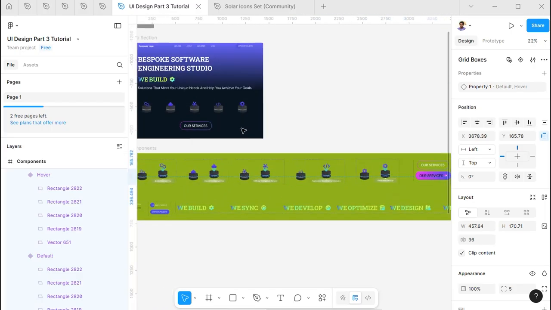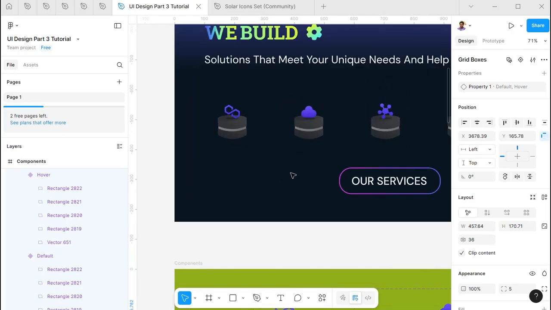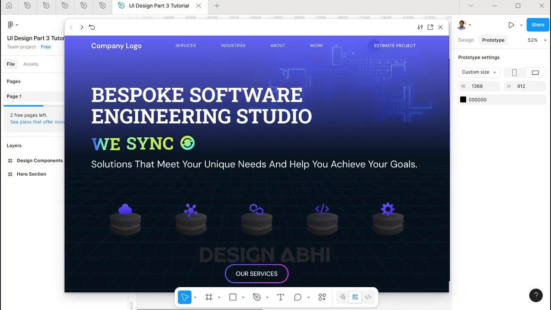So we have completed all the components. Now you get the whole idea of how we can create this perspective grid design and this modern and futuristic look for this website hero section. And that's how you turn a simple idea into a premium website hero section.